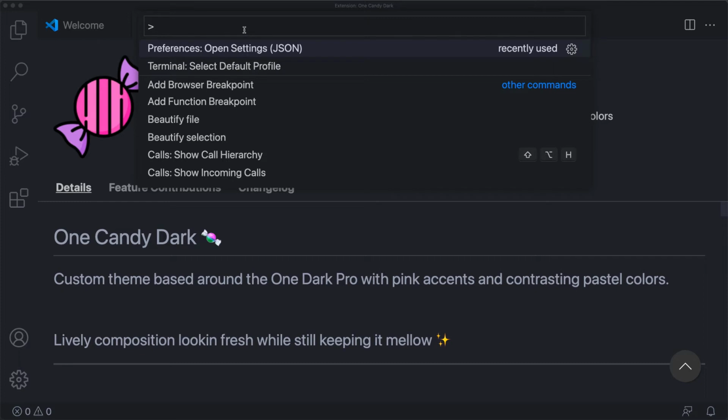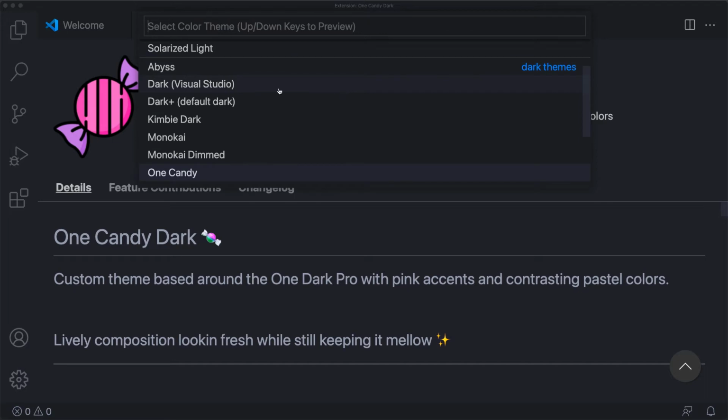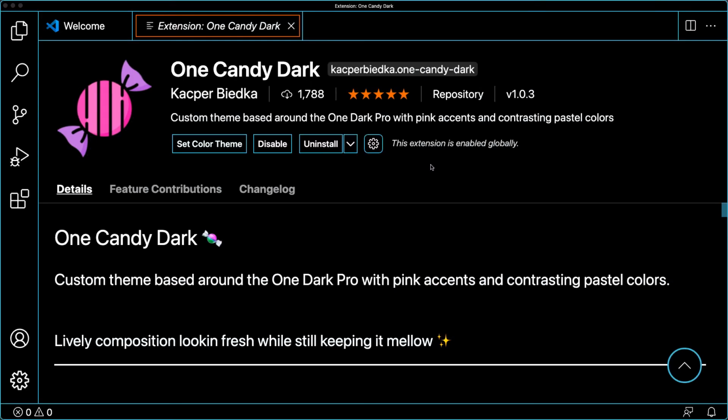So what you can do is you can select by theme. So you can generate color theme from current settings. You can select a color theme. So going back to the select color theme, this will once again give you the option to switch back to the other themes that were available. And again, if you want to load more themes, you once again have an option to load even more themes. So I'm going to go back to that high contrast.